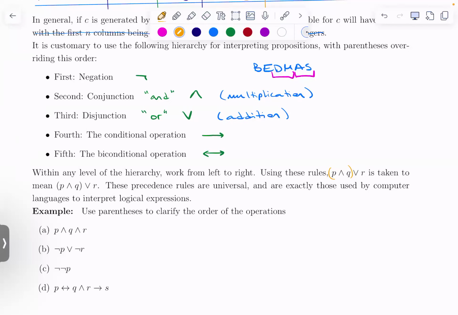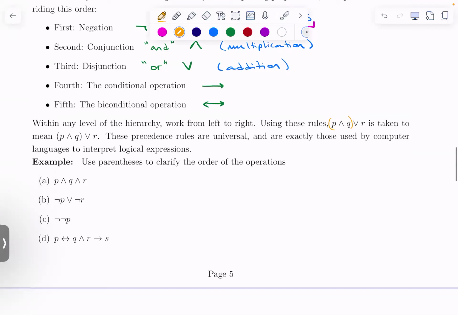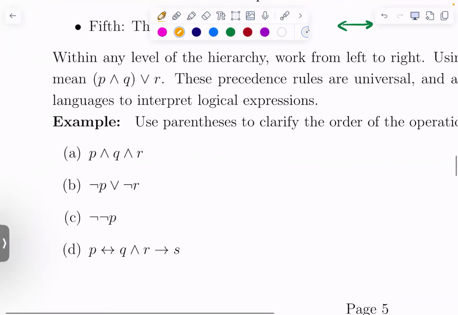So just as an example, I want to give you some time to work through these and use parentheses to see if you can clarify the order of these operations. First one's kind of tricky, I think. And throw as many brackets on there as you want. Just go nuts.